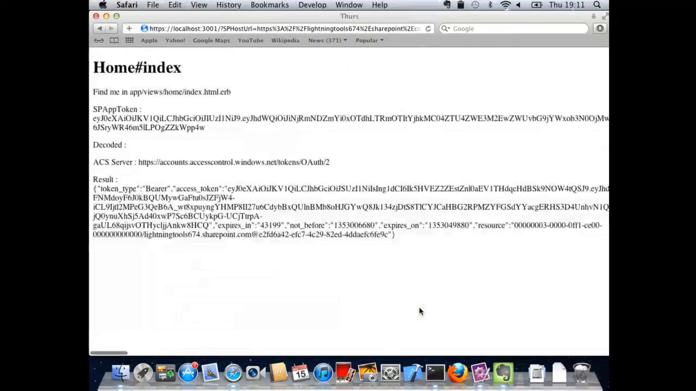Okay, cool. So we've done our post to ACS, and we're getting back a token type, which is bearer, and this is our access token. So this is the access token that's good for 12 hours, and we can use this access token to do GET requests, POST requests, whatever REST requests we want to do against that SharePoint Office 365 instance and that SP web that we've given permissions to for our app to use.